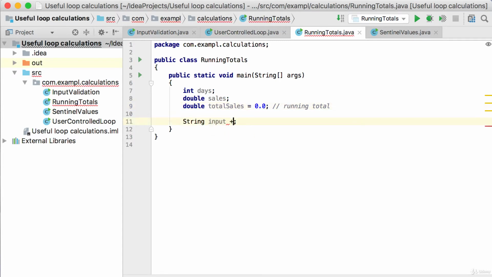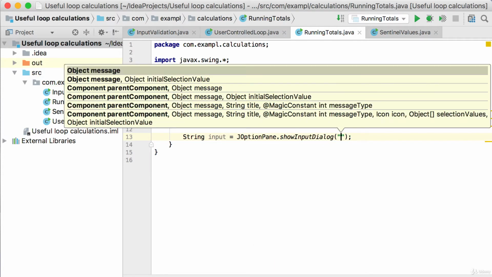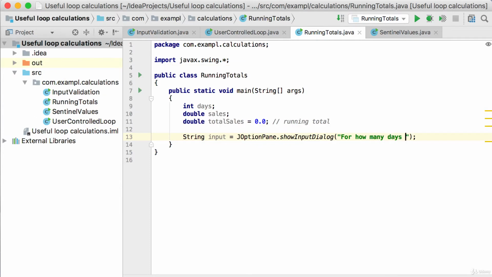Okay, so we're going to ask the user there. And that's why I use the string input there, because we're going to use the JOptionPane again. So we're going to say JOptionPane.showInputDialog, and we're going to ask the user the question: for how many days do you have sales figures? Let me just go to a new line before figures. Right, so that's the question we ask, for how many days should we basically run the loop and get the total sales? And then whatever the user types is then stored as a string in input.